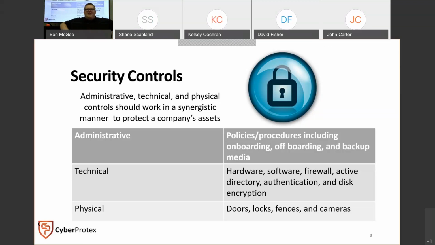And then the last one is physical controls, as we all saw tonight. So that's using a door that locks, setting up some fences and some cameras.